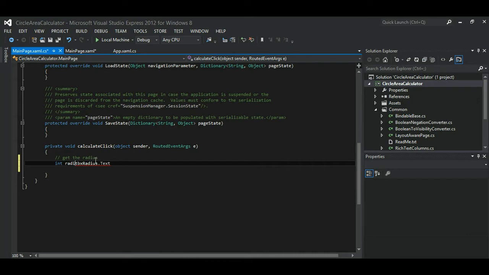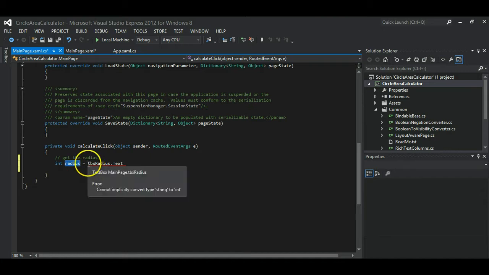I'll explain it soon. What happens is I've just declared a variable called radius, and it's of type integer, which means this variable can contain integer values like 1, 2, 3, 4, 5, 6, and so on. And what I'm going to do is get the value from the TextBoxRadius.Text property.